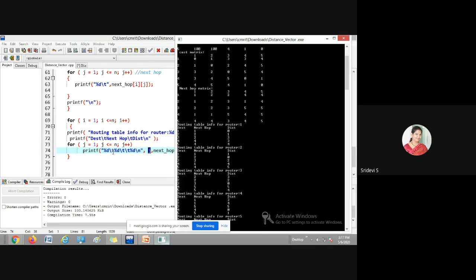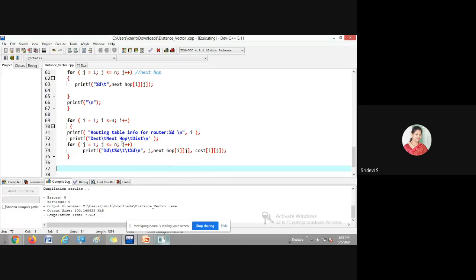See, percentage tab, yes. And here two tab is given, not required. One tab is sufficient. If you remove one tab space, here it will come a little bit nearer. That's it. Two tab space we have given here. Here it is one tab space. Here it is taken from which? The cost matrix. You can see it is taken from the cost matrix.